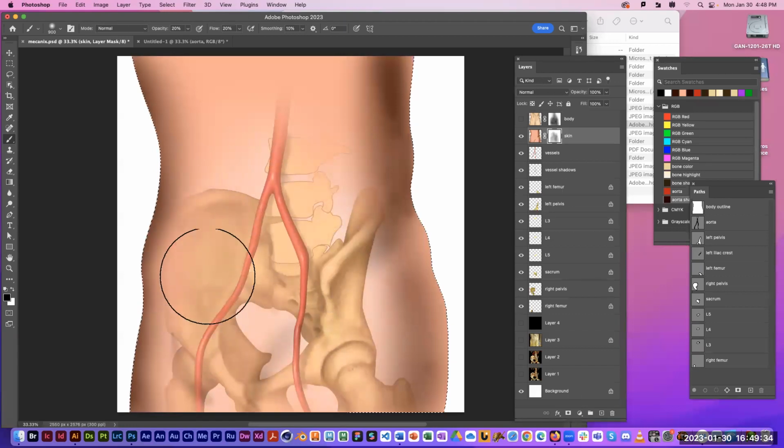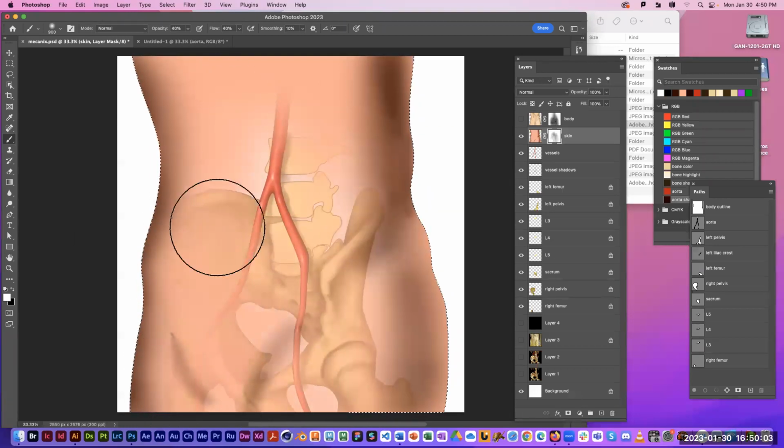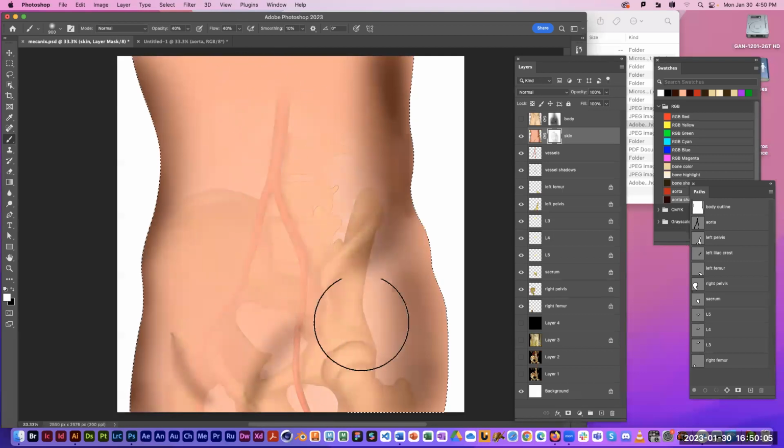Now, the end result doesn't look any different from when I was using the eraser tool just a minute ago, but there's a huge important difference. With the layer mask, if I decide later that I don't like this, all I've got to do is paint with white on the mask, and it puts all the skin back on. So the beauty of the layer mask is it's not permanently erasing the pixels on the layer, it's just temporarily hiding them.